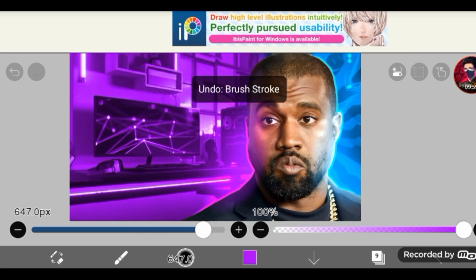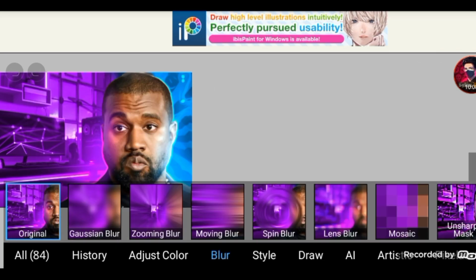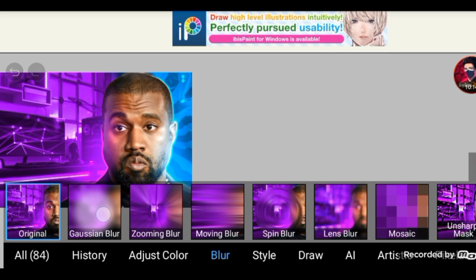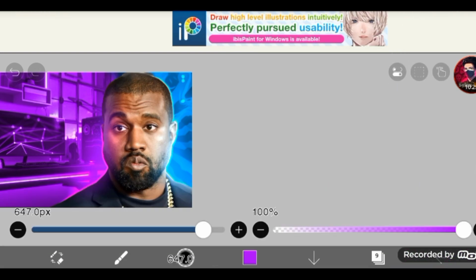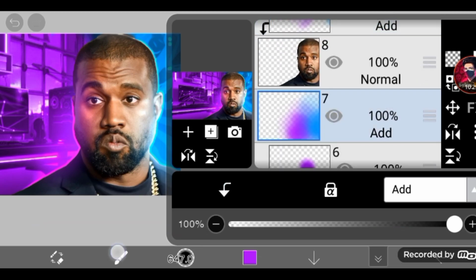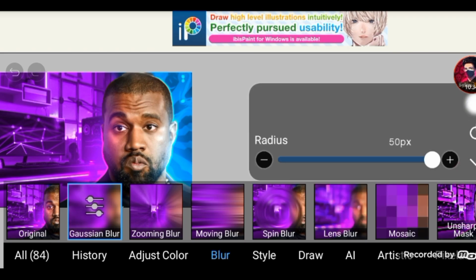After that, click on FX, Gaussian blur, and make it full. One time, two times, and three times. You will do the same thing with this layer. Click on FX, Gaussian blur, three times blur.